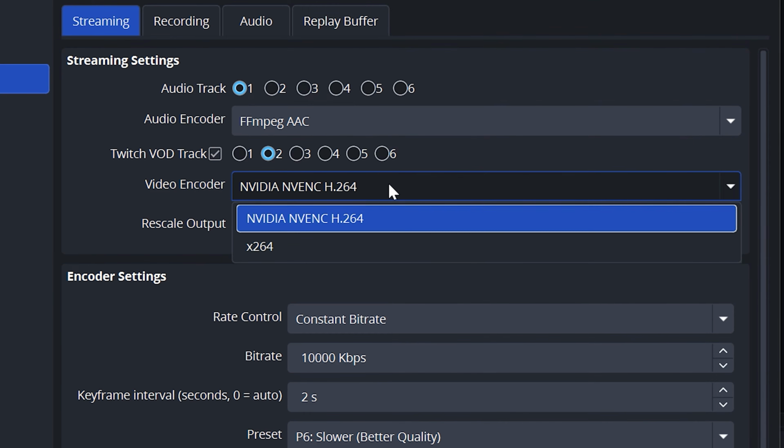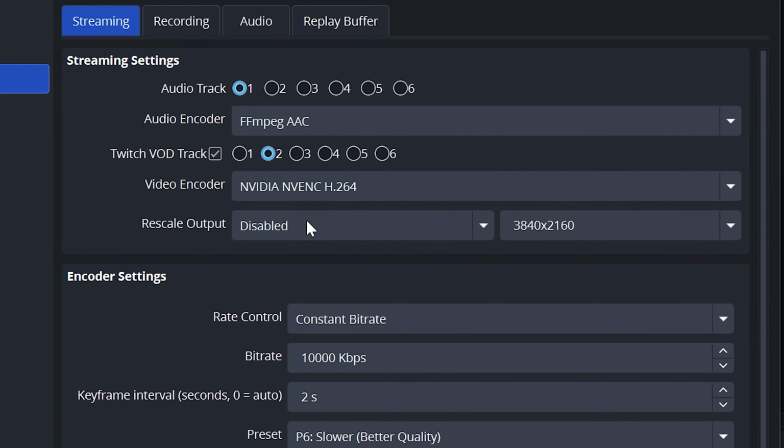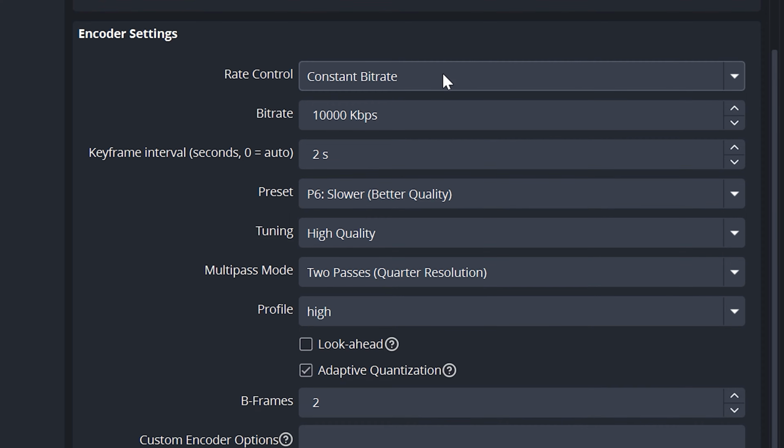Set the video encoder to NVIDIA NVENC H.264 or AMD HW H.264. If you have the option to stream with NVIDIA NVENC HEVC or AMD HW H.265, then you can use that instead. If you don't have any of the NVIDIA or AMD options, then you'll need to use the X264 option. Make sure Rescale Output is disabled. Then go down to the encoder settings. Set rate control to constant bitrate or CBR.